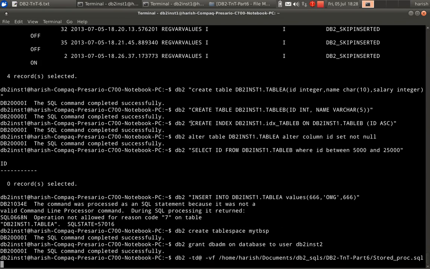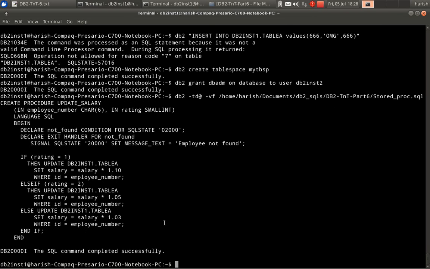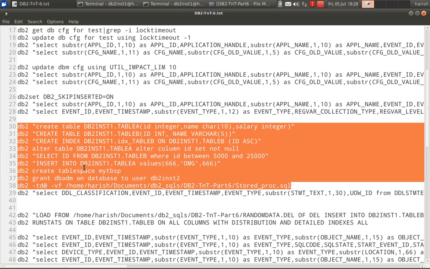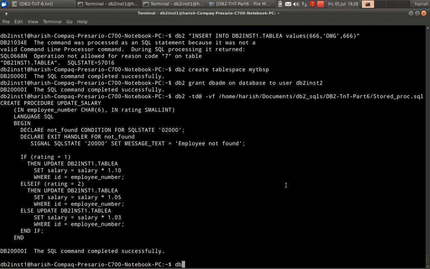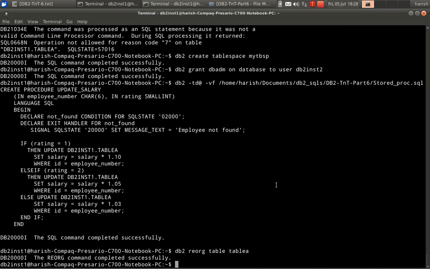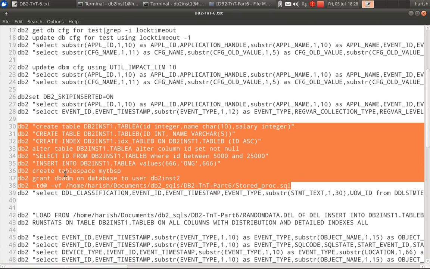The create table got successful, and so did the index and the select statement. The insert did not go through, and the stored procedure got compiled correctly. The insert did not go through because the table is missing a reorg. So db2 reorg table A. I am just doing a reorg table. Now the insert should be successful.